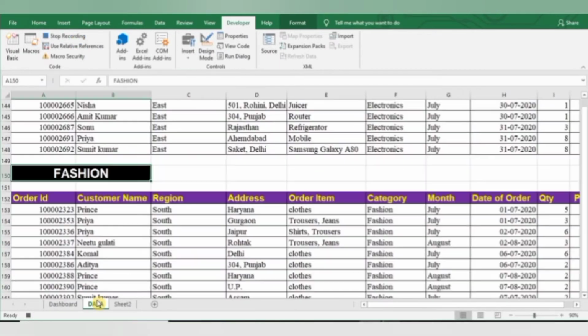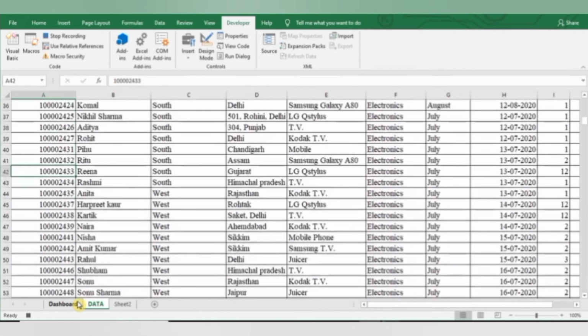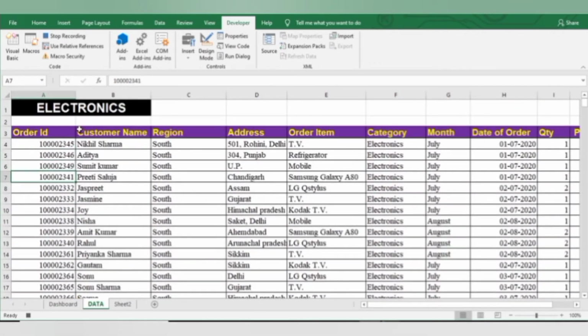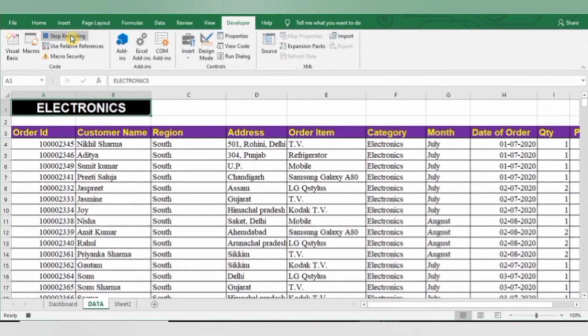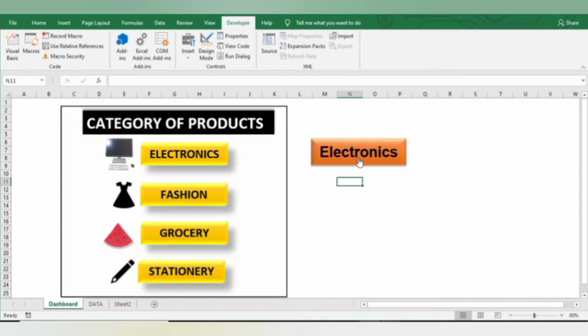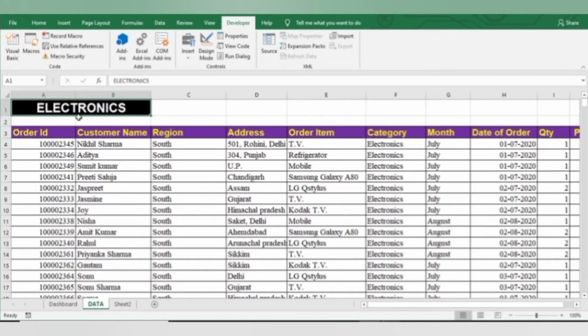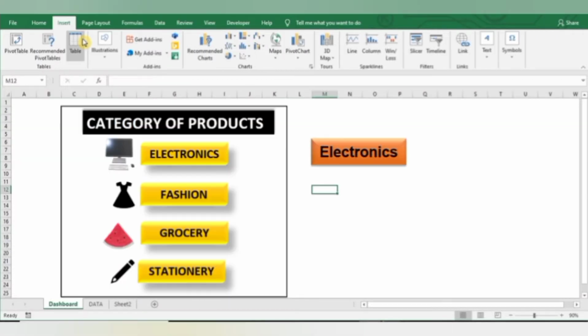Now go to your data tab, and then from here, if I click on that electronic button, I want my electronic category data. So for this, move upwards. Now simply put the cursor on electronics and then go to developer tab, and then from here simply click on stop recording. Now your macro has recorded your steps. So here on your button there is a hand symbol. Simply click on it and then you will move to your electronics data.